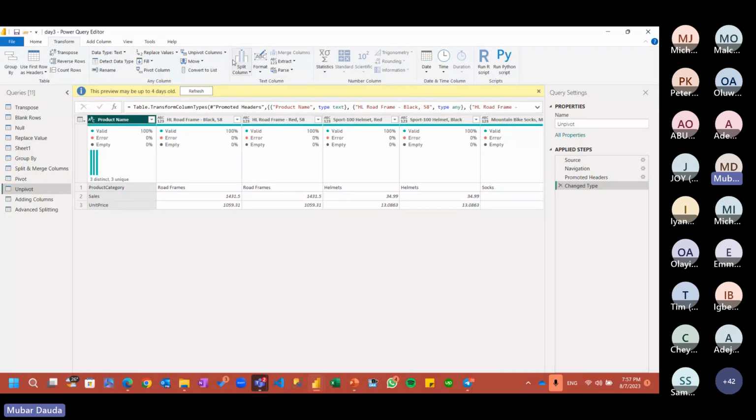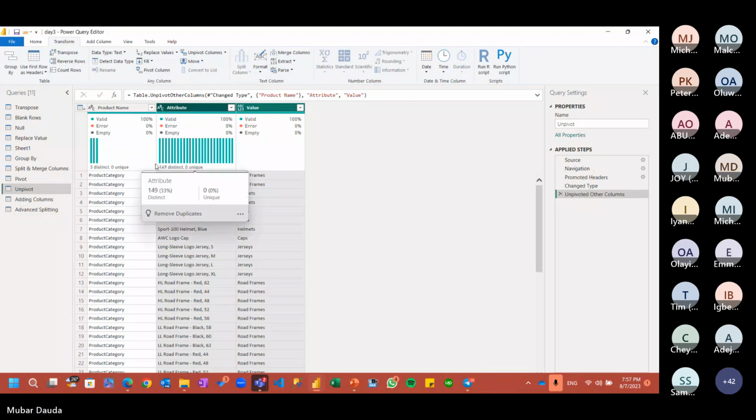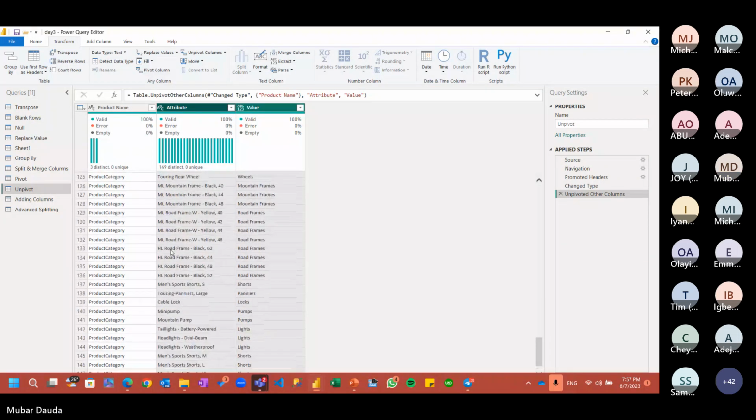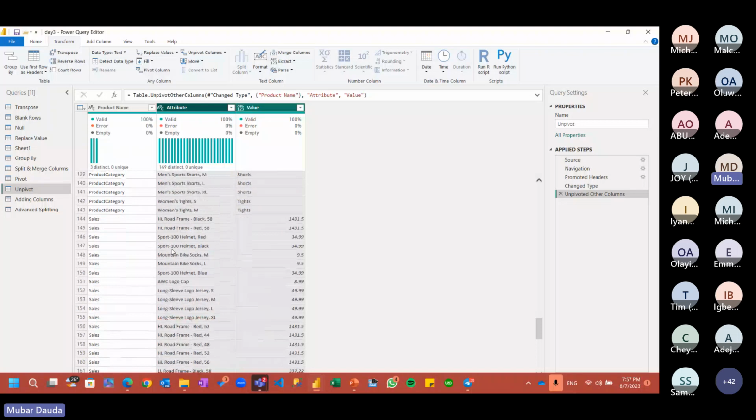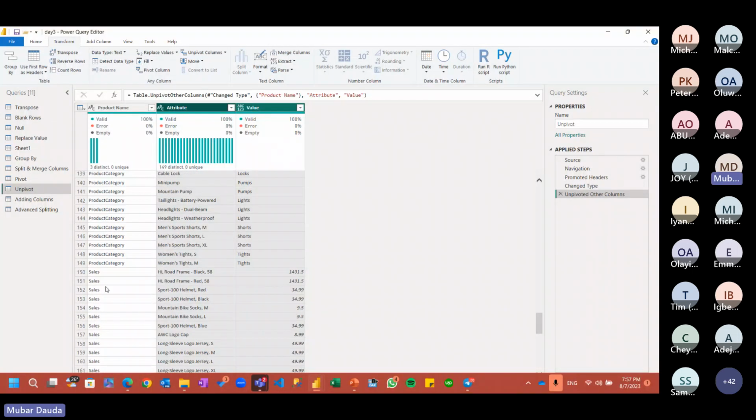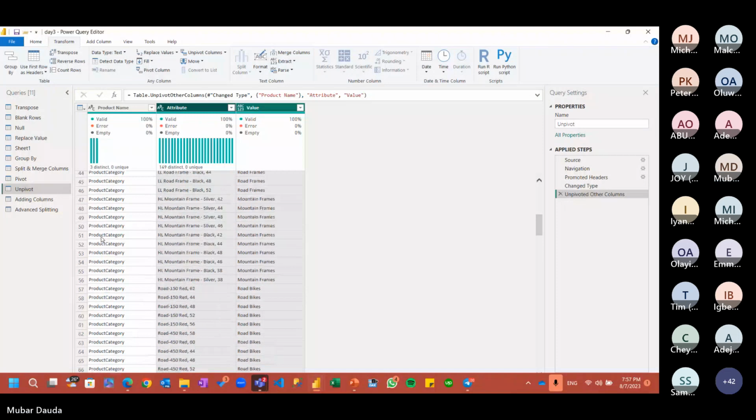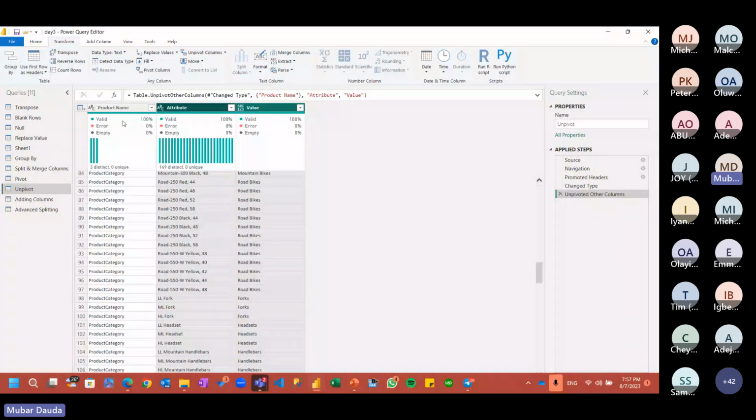I'll just come here and say unpivot other columns. Can we see this now? It takes these ones, and we can see the sales, the categories here, and everything. What unpivot does for us is, when we have columns that are wide data, it converts them into a value, like a number, and a text, like a category.